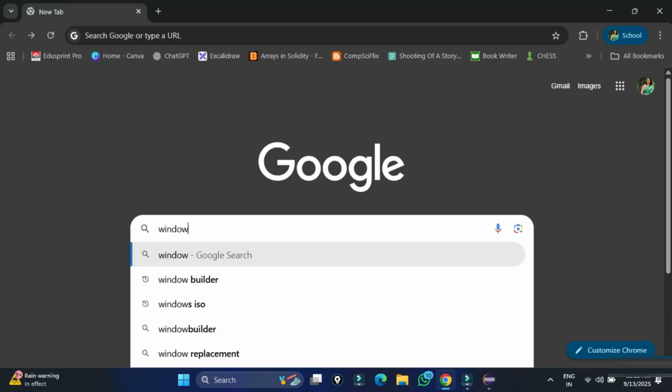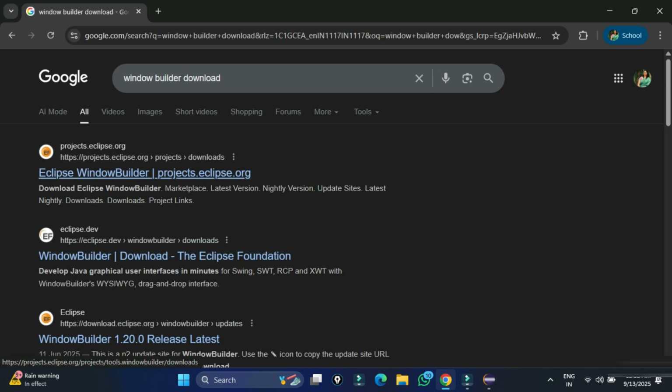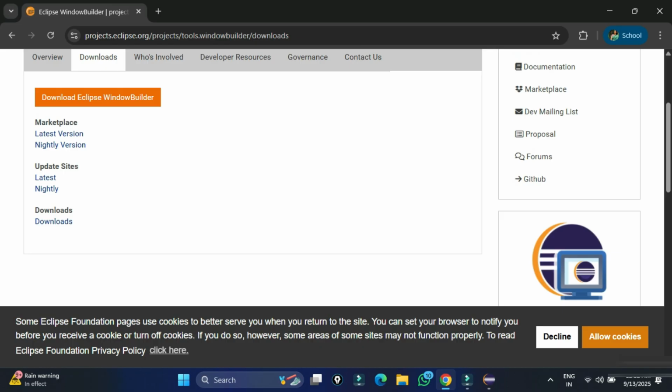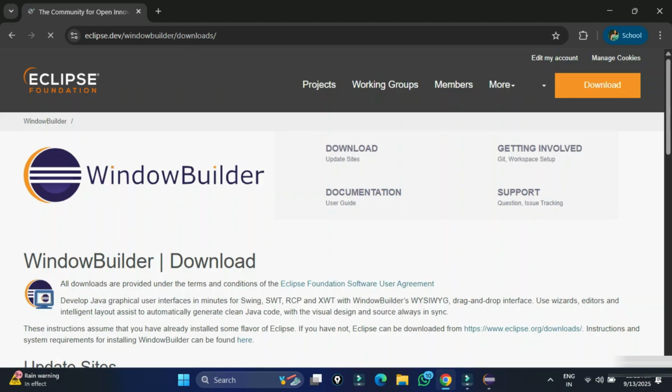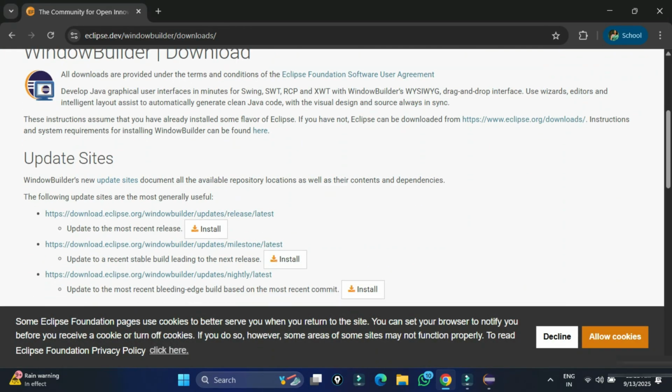Now let me tell you how you can solve this problem. Guys, you can open any of your browsers and simply search for WindowBuilder or WindowBuilder download. And here you can see this website, eclipse.org. You have to go to this website, just click on this. And now guys, here you can see we have the option download WindowBuilder. Simply click on this. It will redirect you to this website, WindowBuilder download.